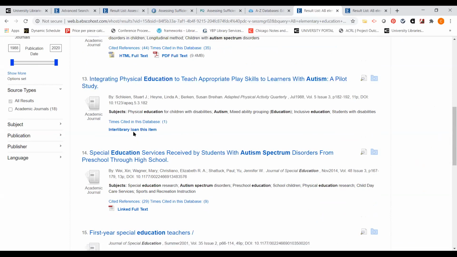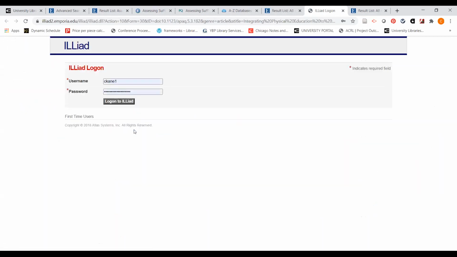Now you, at this point, can do a service called Interlibrary Loan, and some of you may have done this before in different libraries. Interlibrary Loan simply means that I'm going to request that a copy of this article be found in another library and emailed to me as a PDF. There is absolutely no charge for this service.